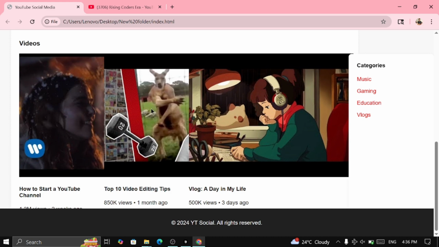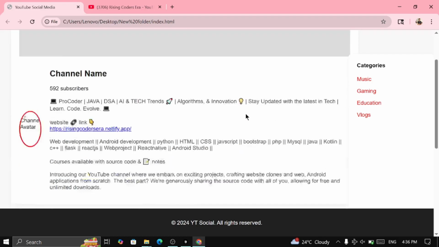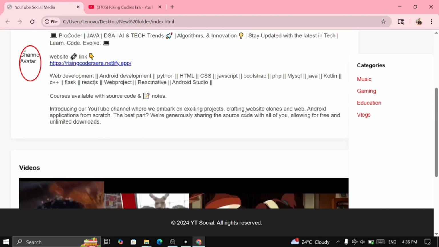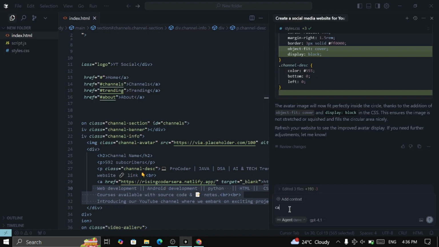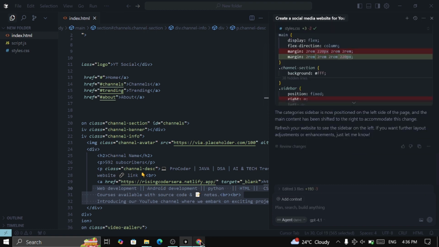So here you can put your videos, your hand, your music. So this is the category page which you can just see at the right. If I want these categories at left, I'm just going to tell it that categories should be at the left side, because if you see YouTube has all the things at the right. So it just made some changes in the CSS. You can just see margin, and that's all.